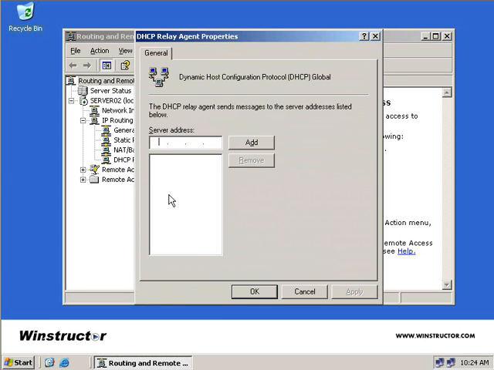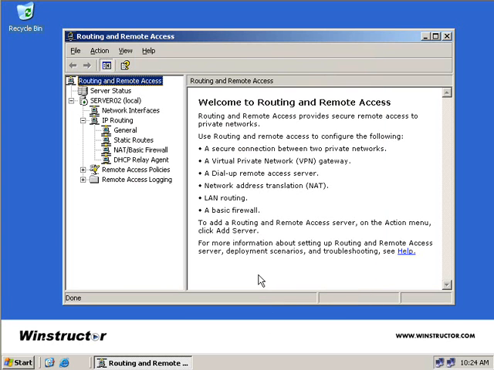Now we need to enter in the IP address of the DHCP server on the 192 network. So we'll enter 192.168.0.11 and we'll click Add. And then we'll click OK. And now our DHCP relay agent is already defined.